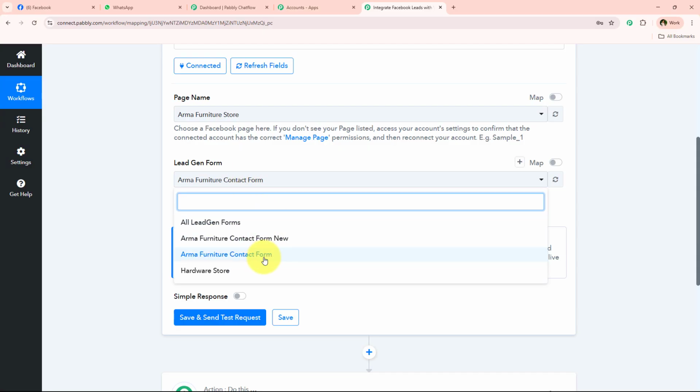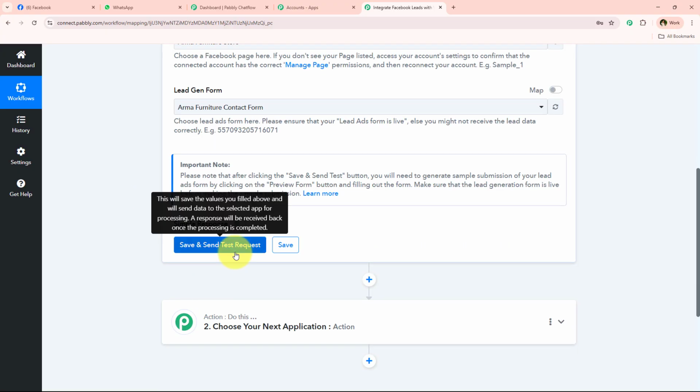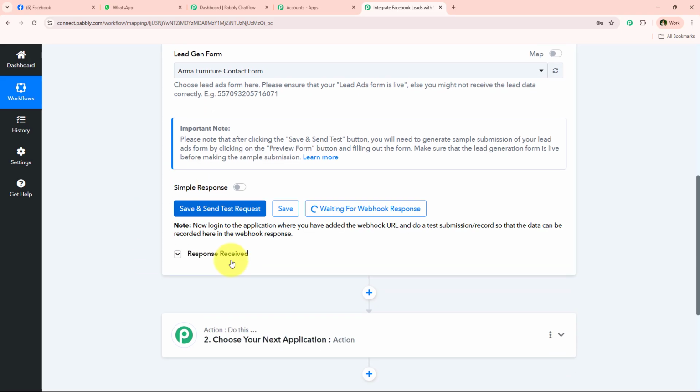If you want to create this automation for any other lead gen form, you can select that one, and if you want to create this automation for all your lead gen forms, you can select the All Lead Gen Forms option right over here. After doing this, I'm going to click on this button which says Save and Send Request. Once I click on it, it says waiting for a webhook response, and in the notes it says do a test submission.